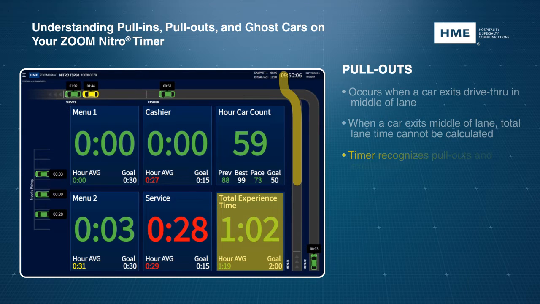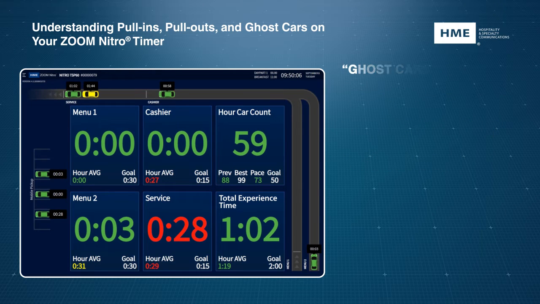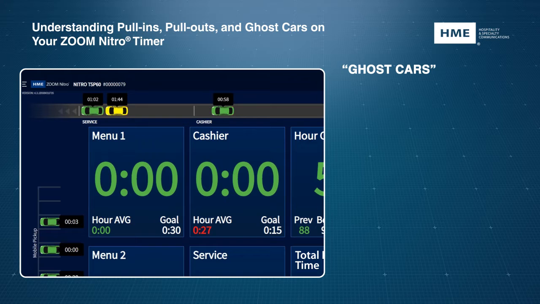Like a pull-in, when a pull-out occurs, the timer recognizes it and eliminates the data for that car to avoid skewed calculated averages. The term ghost car is used to describe the event when a car appears on the ZOOM Nitro Timer dashboard, but the car is not in the drive-thru.